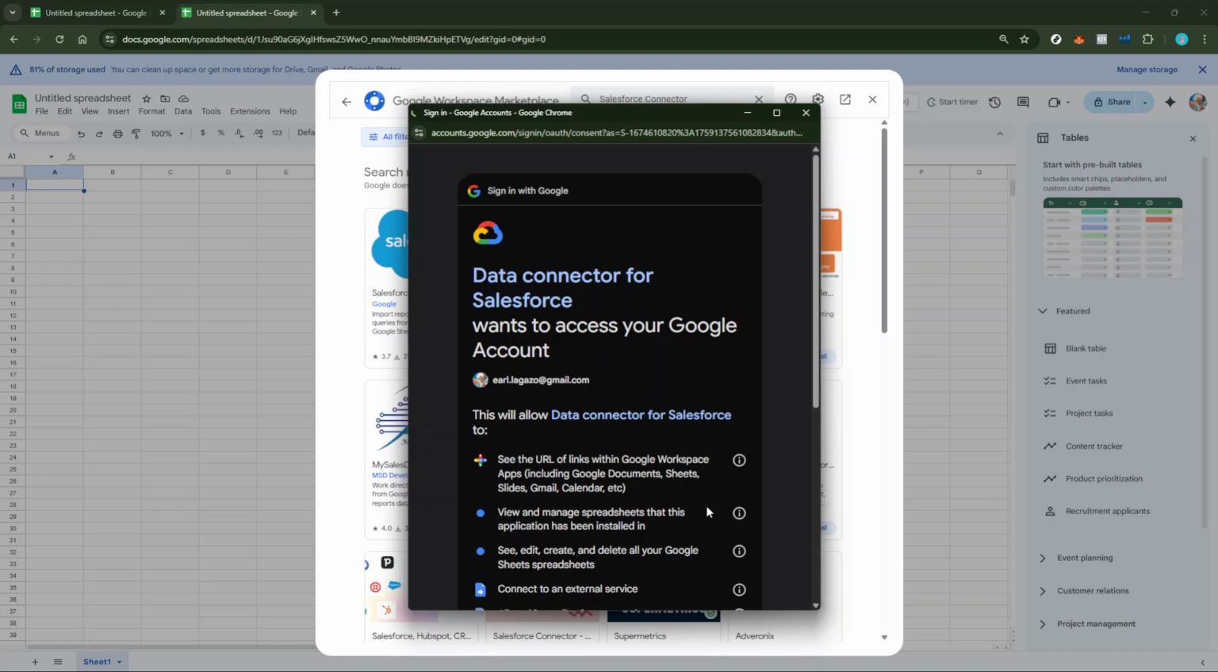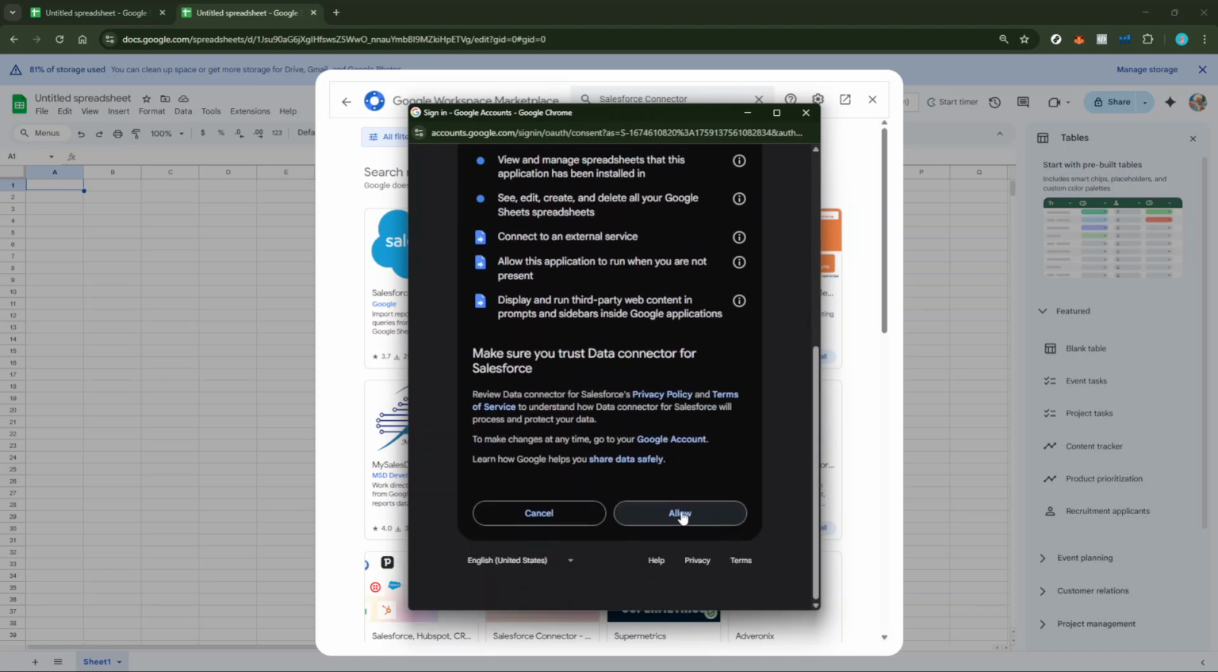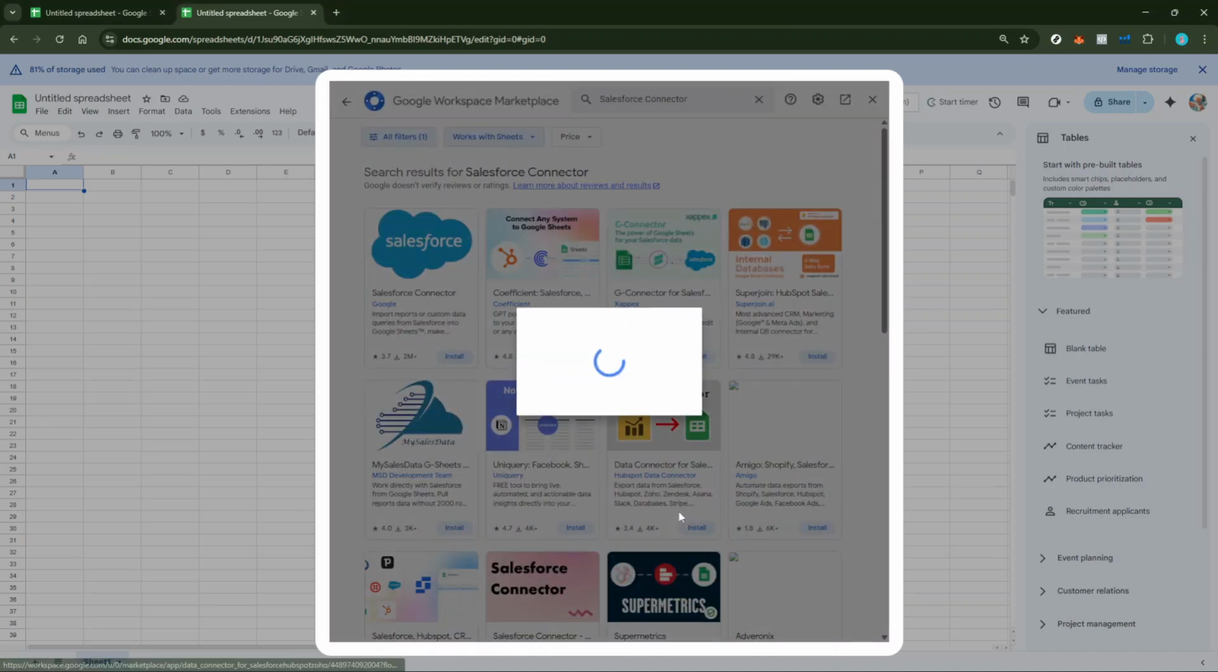Next, it's time to dive into the actual data. Within Google Sheets, click on Data at the top menu, then go to Salesforce, and from the drop-down menu, select either Reports or Queries. This action sets the stage for selecting exactly what information you want to pull into your Google Sheet. Now choose the specific Salesforce object or report you wish to connect with.